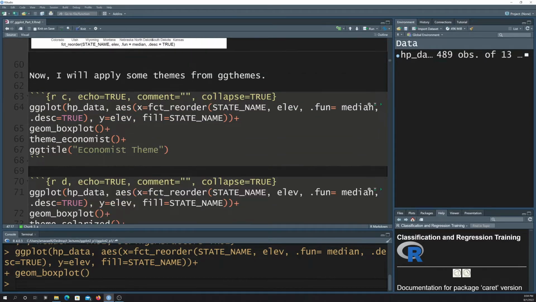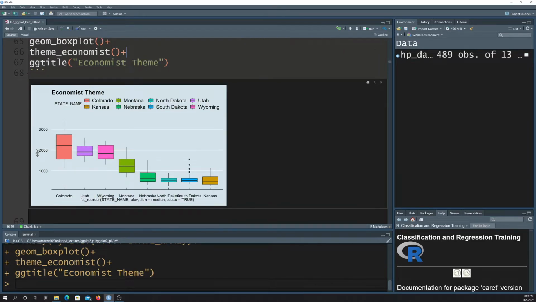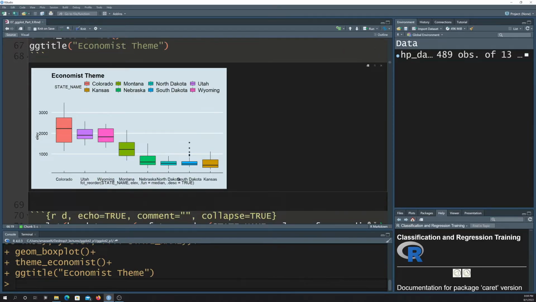Now, to apply some simple themes, you can just do that using these theme arguments. So here there's this theme economist. This is supposed to look like graphs from the Economist journal. And I've also used this ggtitle, which basically just adds a title to the graph. So now the graph looks like this. It's supposed to mimic what the Economist graphs look like. Now again, I also added a title.